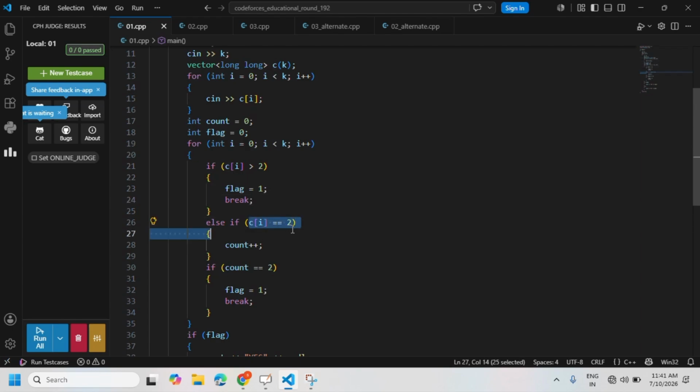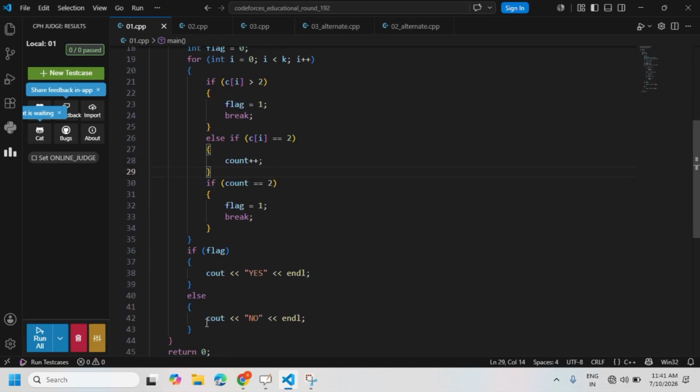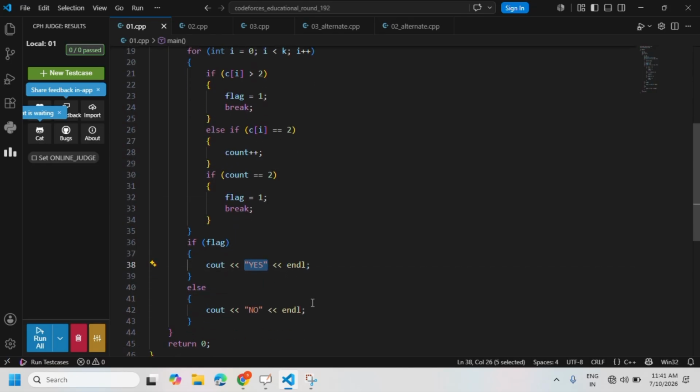Or if C of I is equal to 2, we want at least two appearances of this for the condition to be satisfied. And then if flag is true, then we output our answer as yes. Otherwise, we output our answer as no.